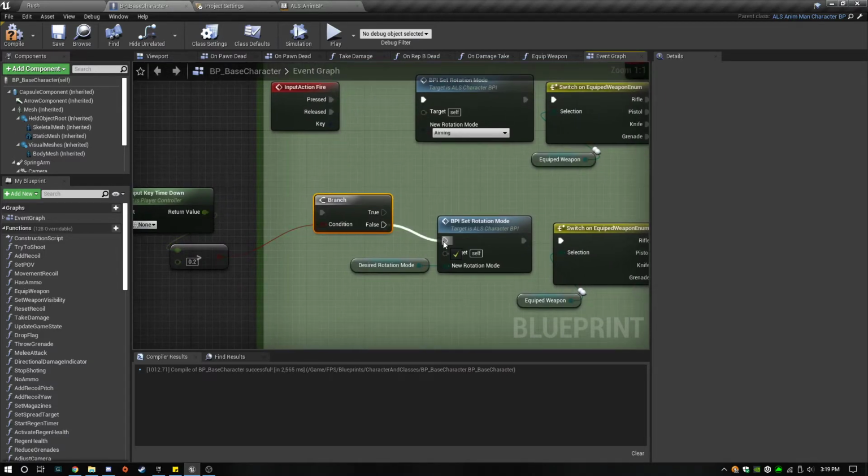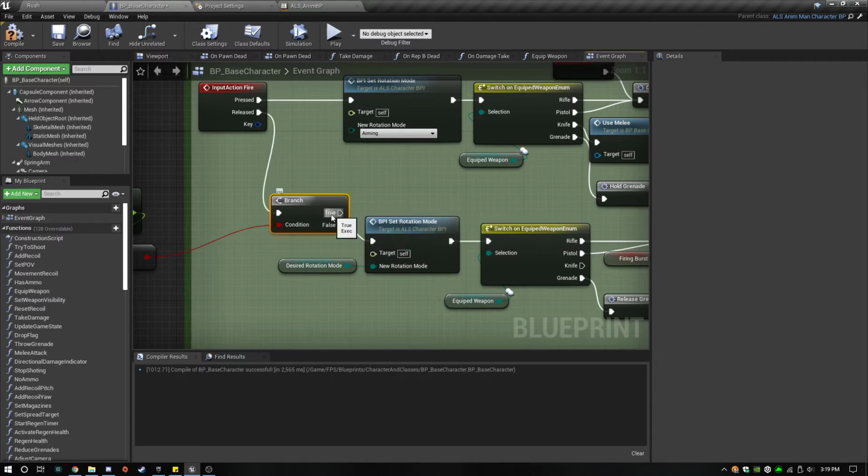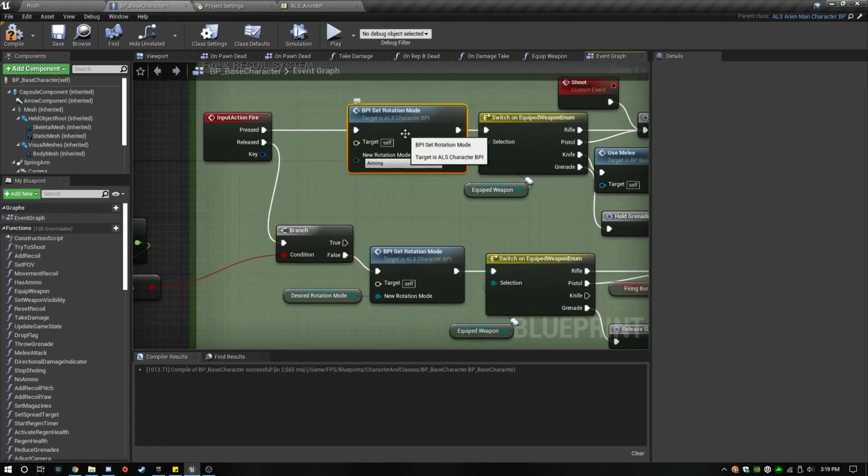So if it's not held down, we're gonna reset the aiming to negative. So we're not gonna aim anymore, and we're gonna put the gun down. If it is still held down, we are not gonna do anything with the rotation mode, and we're just gonna go directly into the switch right there.